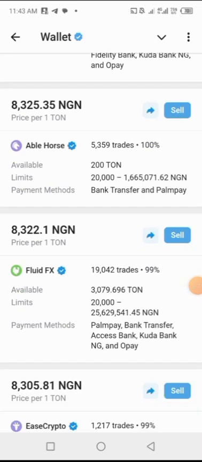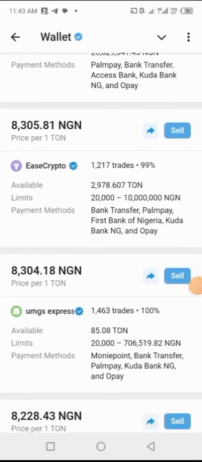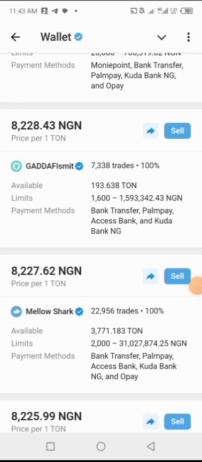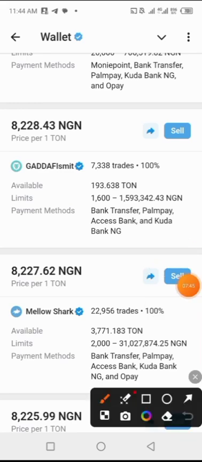So let's look for our match. Let's look for the one that is selling our offer. This one is still 20,000. This one is selling 1,600 to 1.59. So let's go with this Gadaf. Let's check its analysis. Gadaf has 100% trade, and it has 7,338 trades. You can see it here.